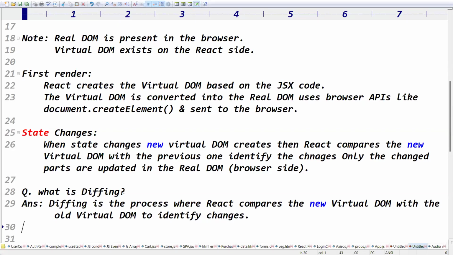So finally, understood: browser side, what DOM do we have? Real DOM. React side, one virtual DOM or two virtual DOMs? Already existing data is the old virtual DOM. Modification data is the new virtual DOM. Then the new virtual DOM is compared with what? Old virtual DOM. Identify what? Changes. Send the changes to the real DOM.